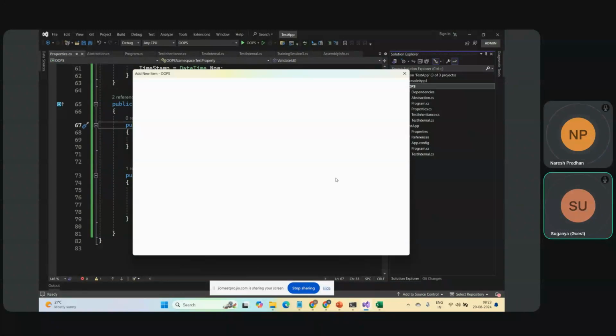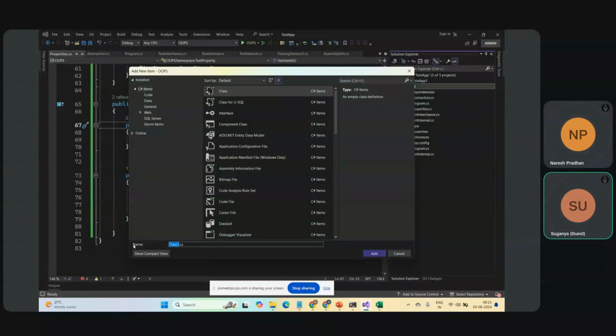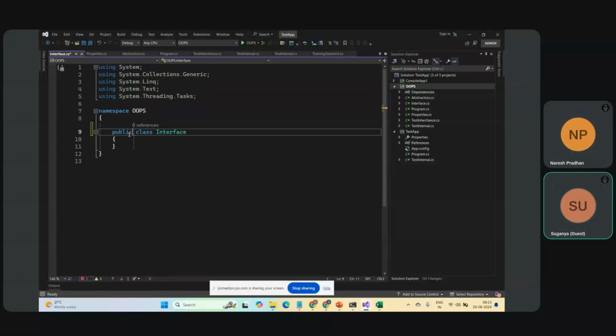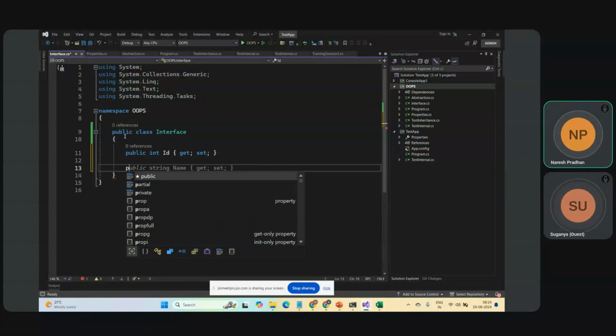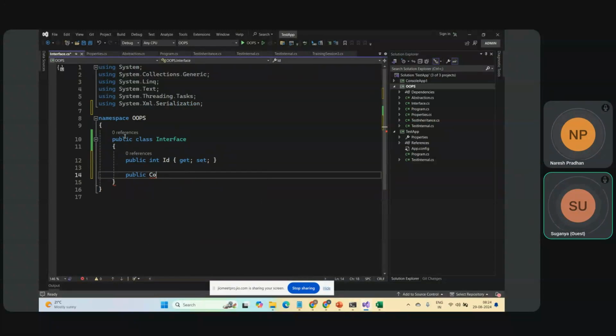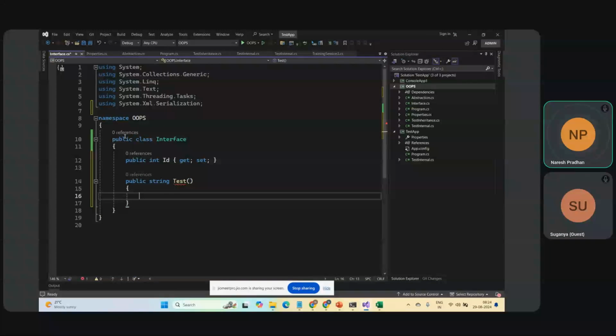Interface. Interface is also very important. So what do you mean by interface? Interface is basically a contract. It is just like a class, but you cannot provide any definition. It is a pure virtual class. Interface is not a class, it's a pure virtual implementation. As you can see, everything is abstract. If I write a public method with string return type test, the moment I start writing a definition, it will give an error. You can only provide the method signature, not the definition.